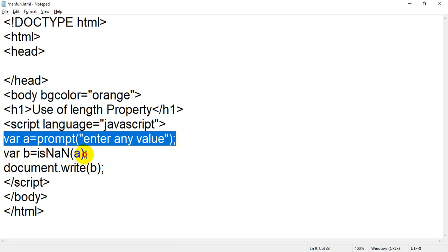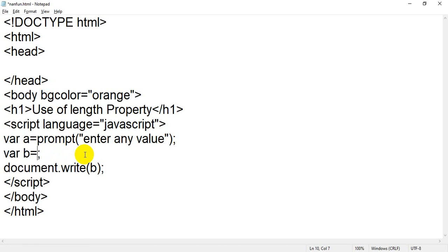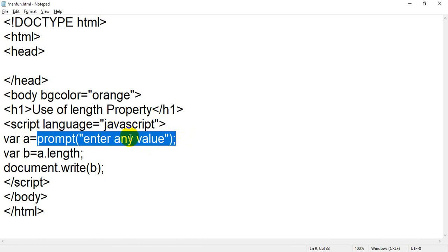So I will just remove this line. I will write a dot length. Now I want to calculate the length of A, not A actually, because A is a variable over here. A is not a character. A is a variable which I have declared, and inside A I am storing some value. Which value am I going to store? I have created a prompt box. Inside that the user can insert any value. That value will be stored inside variable A, and I want to find the length of that value.